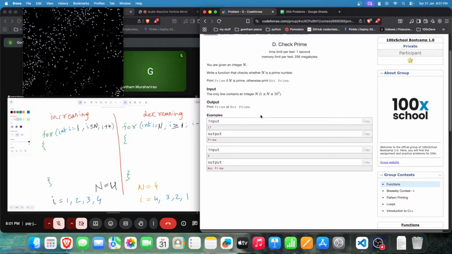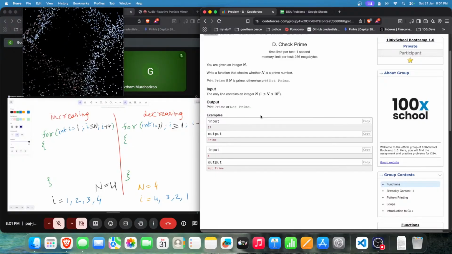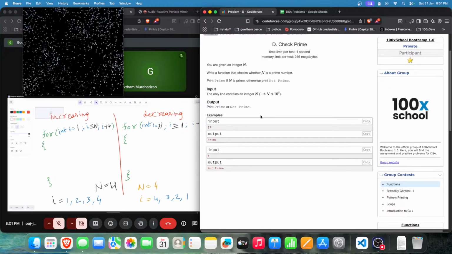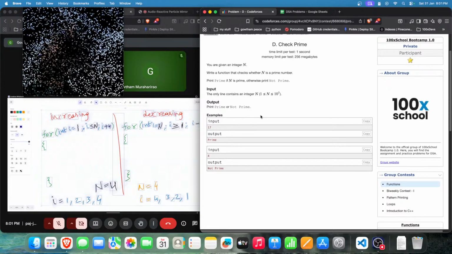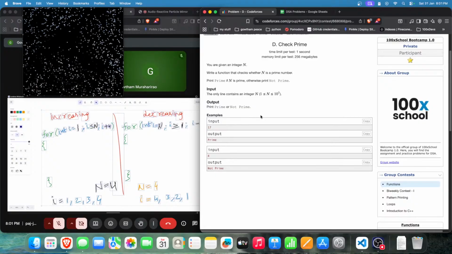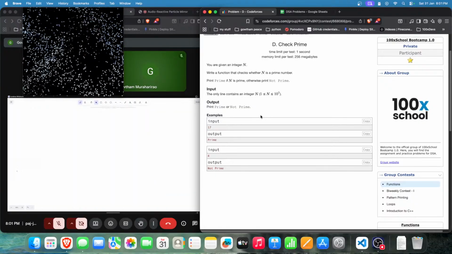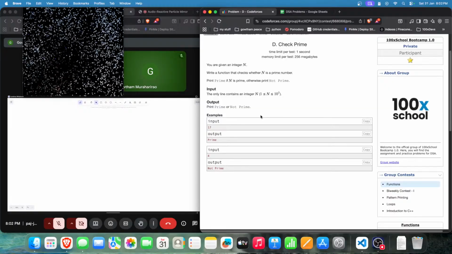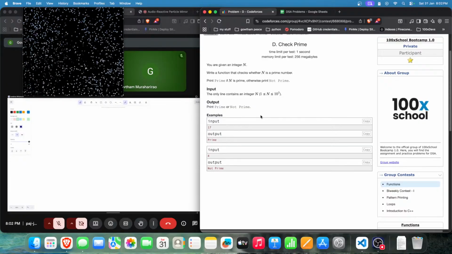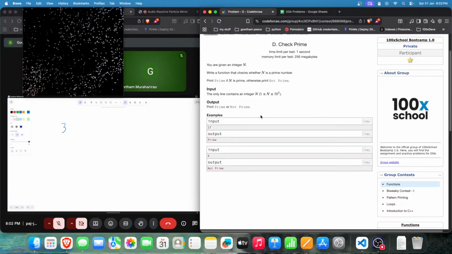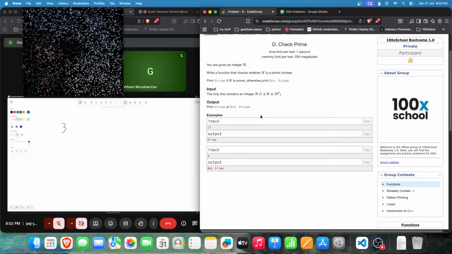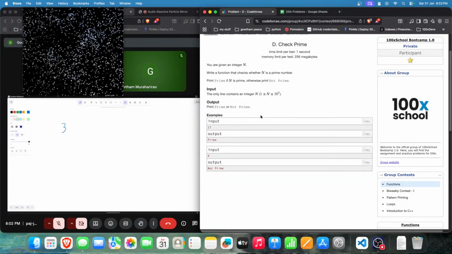So right now we just did factors, right? And prime is pretty much linked to the same. The definition of a prime number is a number which has exactly two factors. So we can take few examples. Let's say we take 3, and the factors are exactly 1 and itself.